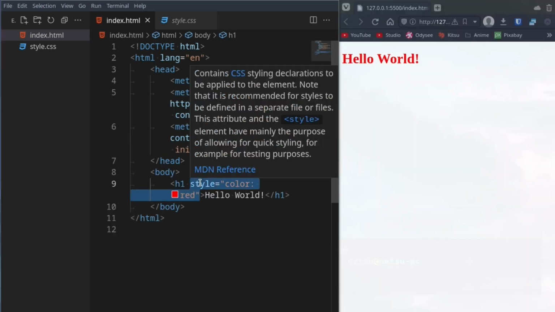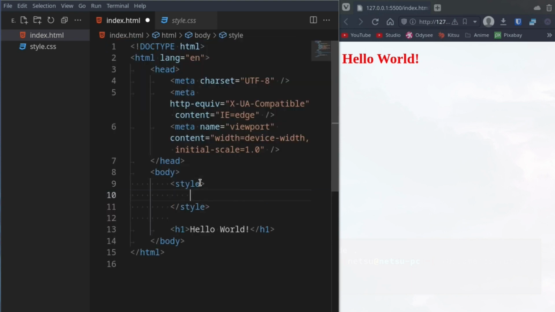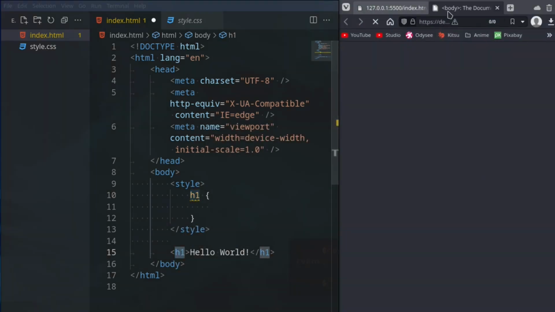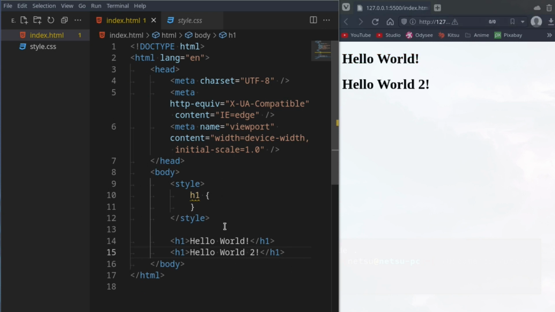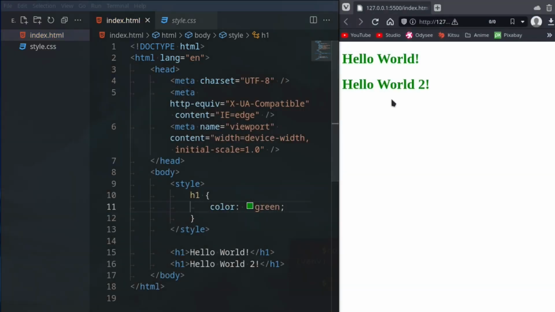An alternative method you can use is the style tag, and this will apply styling without needing a CSS file. So here we can say h1, this is called a selector. We are selecting this h1 element right here. If you have multiple h1s, then it will select both the first and the second one. It will select all of the h1s. So we say color green, then both of them will be green.